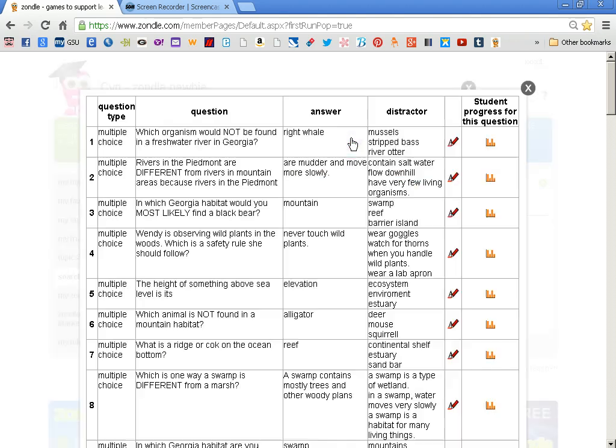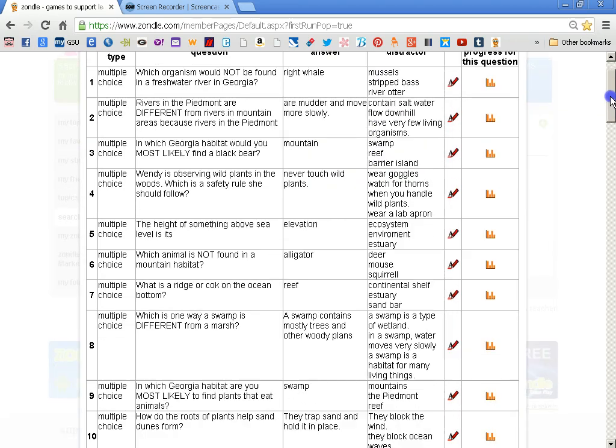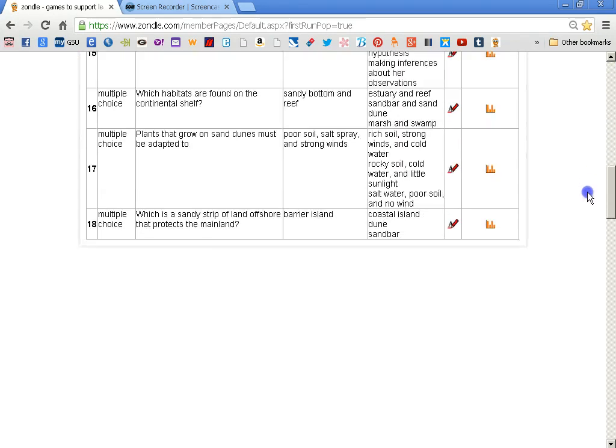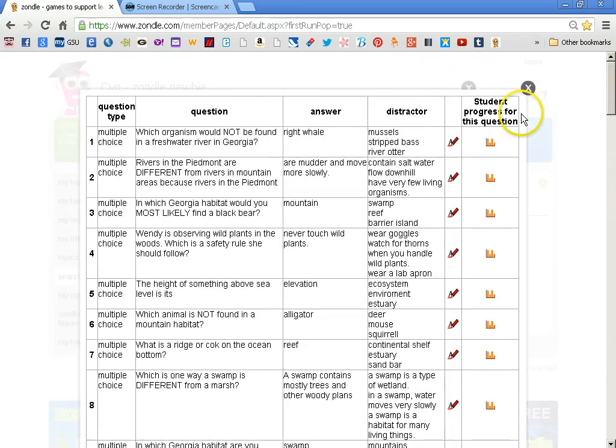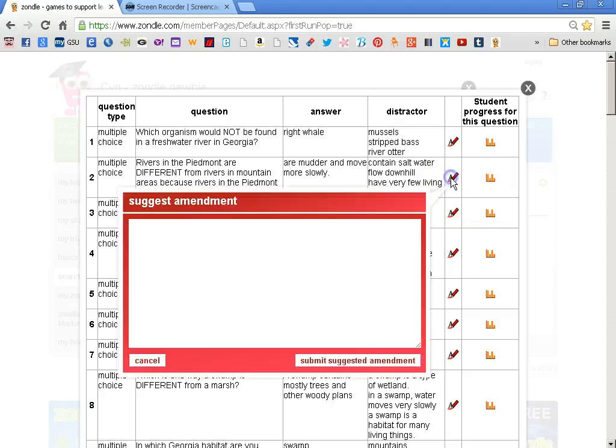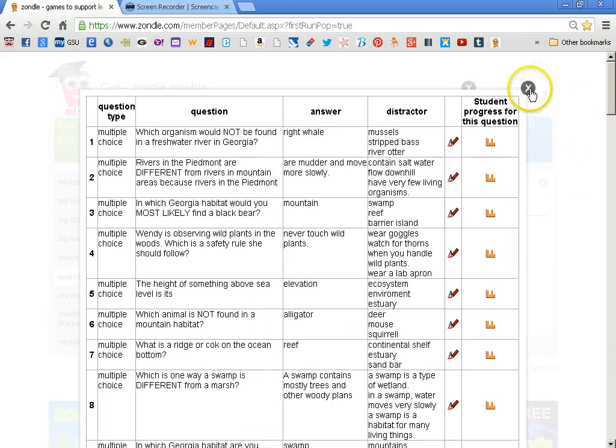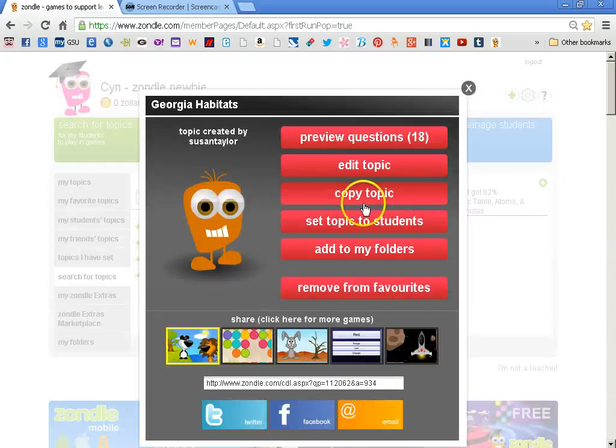You preview the questions to decide whether or not that's a topic that you want to assign your students. If you find a mistake, you can suggest an amendment, but it's not going to be changed right away. But if this test is close to exactly what you want, but not quite, you can edit it or copy it. And what that does is it makes a complete other copy. You give it a new name, and then you can change it all you like.